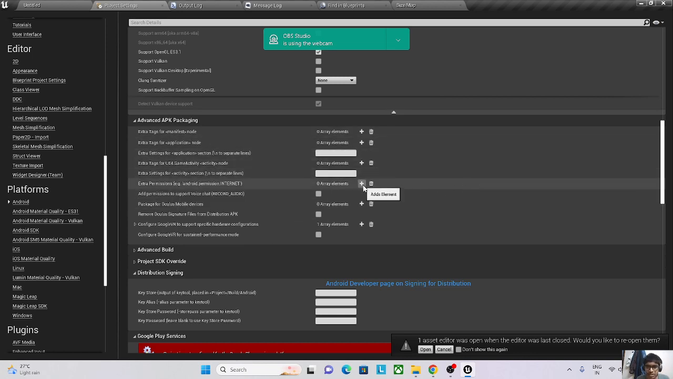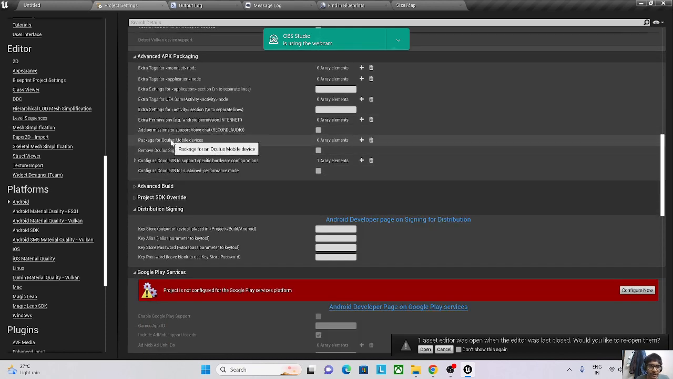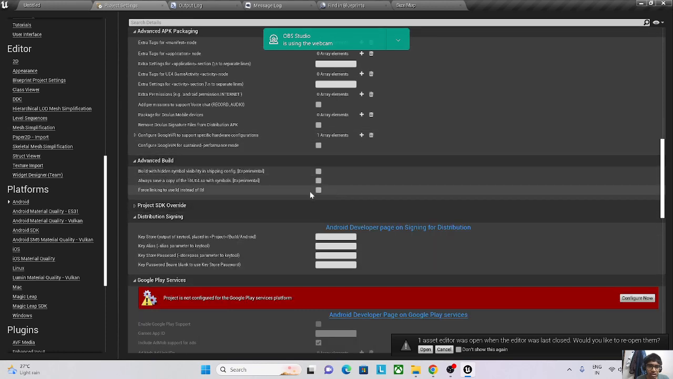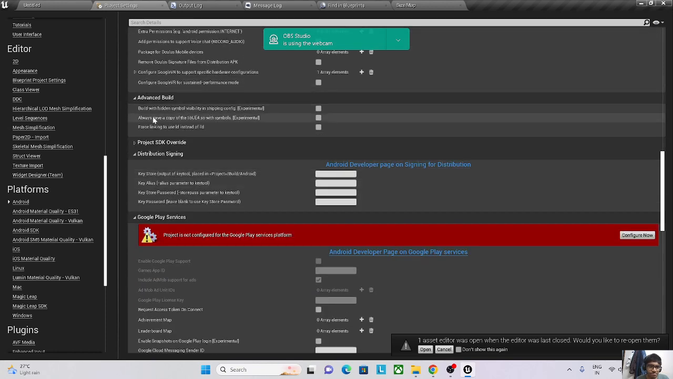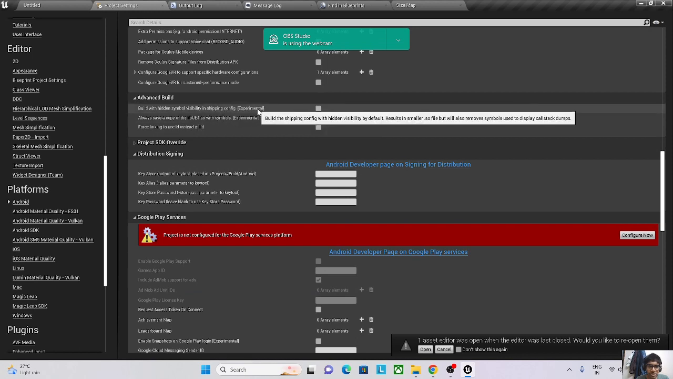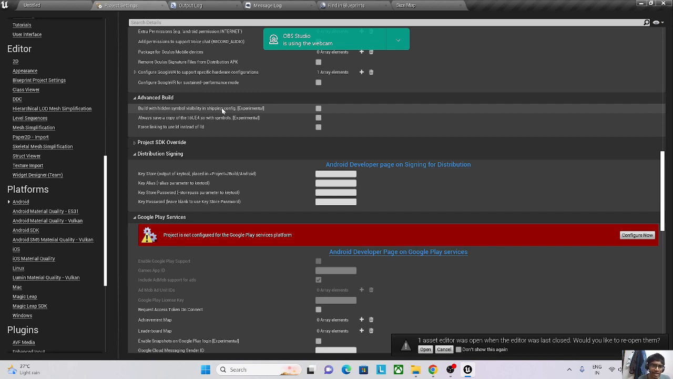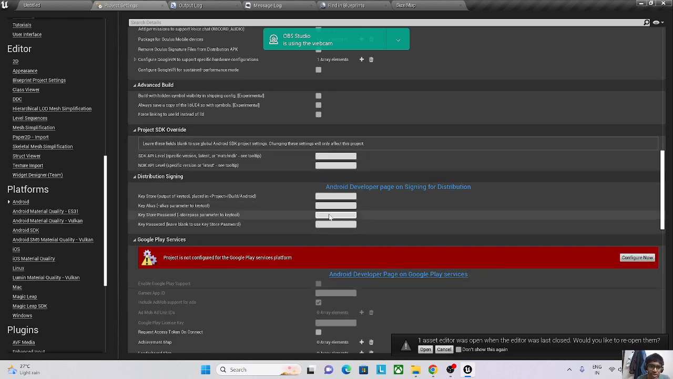Extra permissions, like if you need some permissions such as read file, save file, and so on, you need to add them here. I think for this we don't need it. Now, build with hidden symbol visibility. This is important for displaying the call stack. Whenever you have any kind of crashes, Play Store will tell you where it crashed by using this hidden symbol visibility. Okay, you can turn it on. If you turn it on, the size is going to be a little bit more because you need to include all of the code and call stacks. Project SDK override, if you want, you can override it.